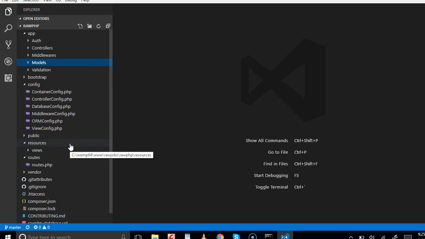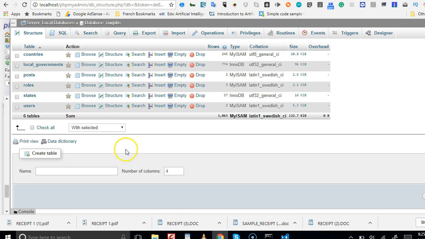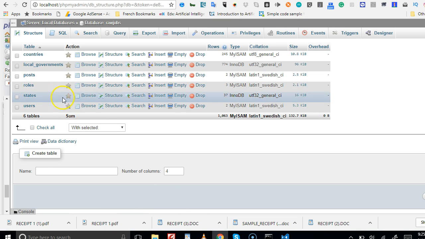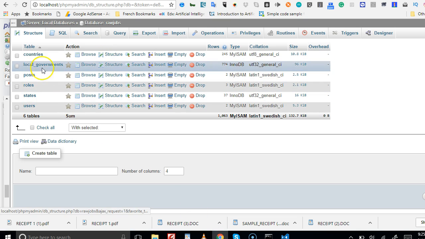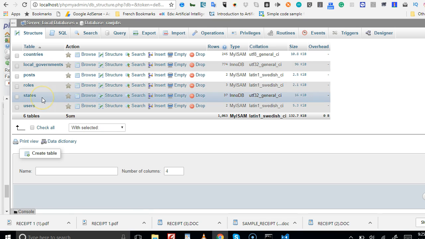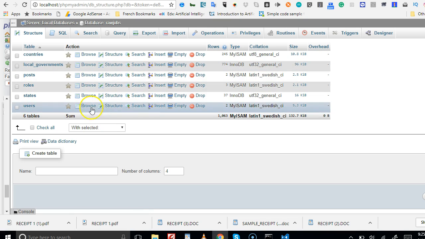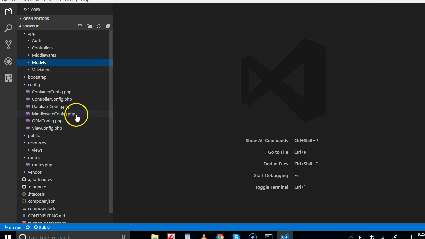So we'll do the first for our list of countries. After creating our list of countries manually, for the local governments and states, we'll create them automatically using raw PHP command line. Now what we're going to do is to create, first of all, the model.